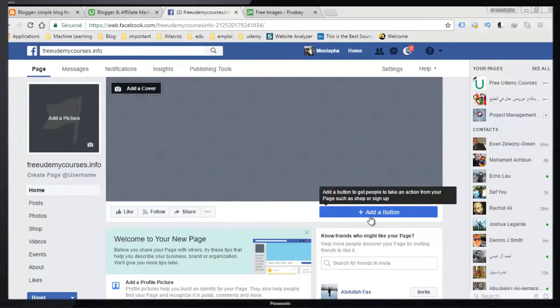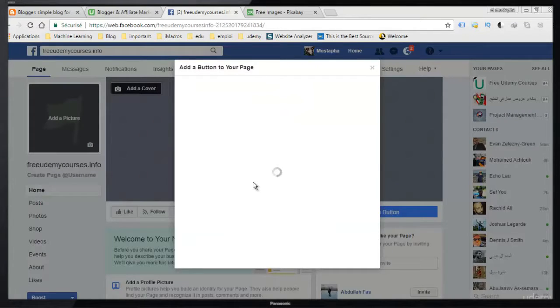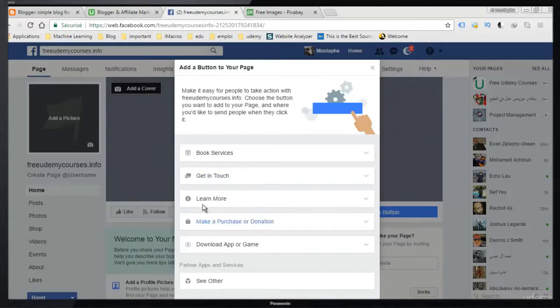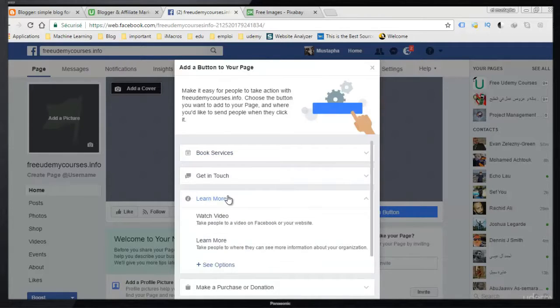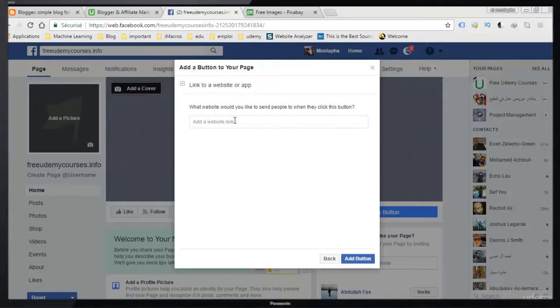You want also to add a button for people to visit your website. It will also help you with the traffic generation. So just click add a button and choose learn more option to take the people to your website. You add your website link here and click add a button. That's it. This will help you with the traffic generation and will give you some backlinks from your Facebook page directly to your website. So that's it for this lecture.